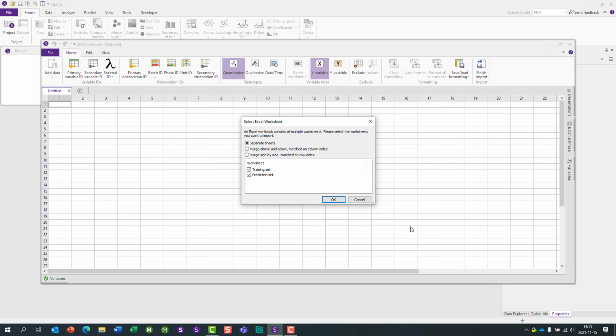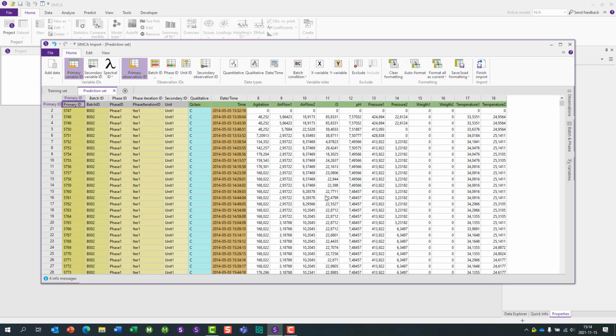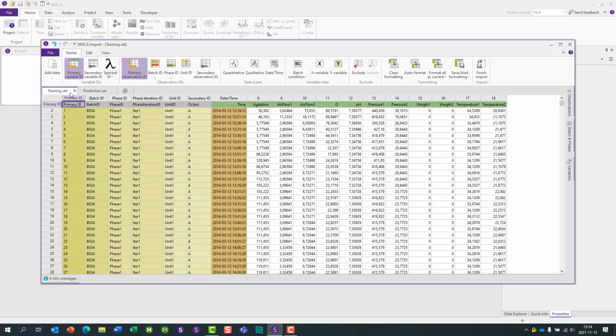The Excel file has two worksheets, one for the training set and a separate one for the prediction set, and we choose to import the data for both the training set and prediction set at the same time. This means we get two tabs, one for each set. We start with the training set.